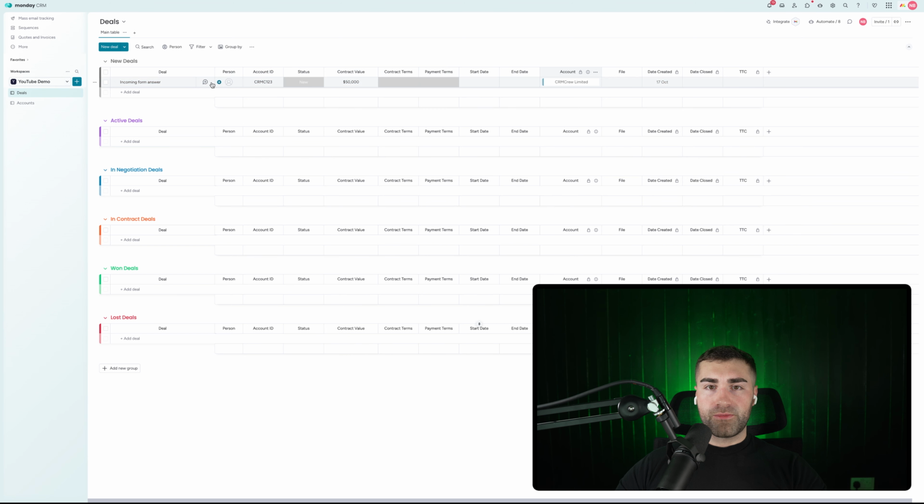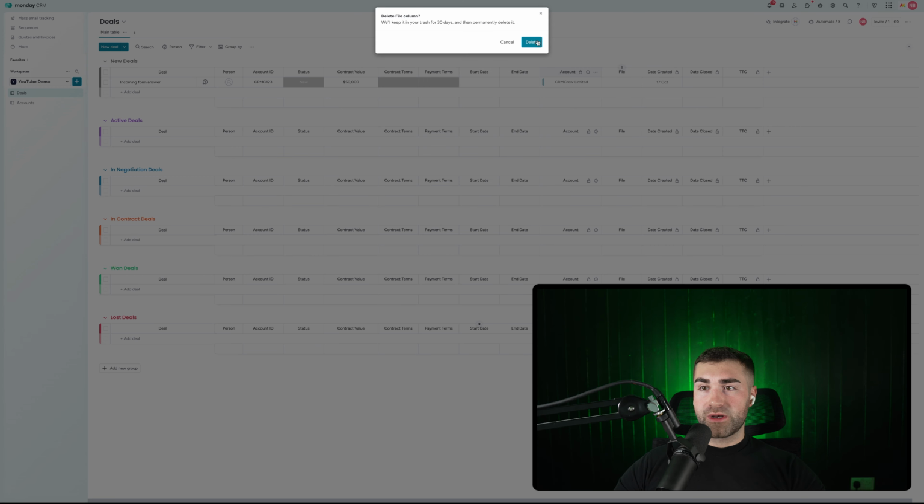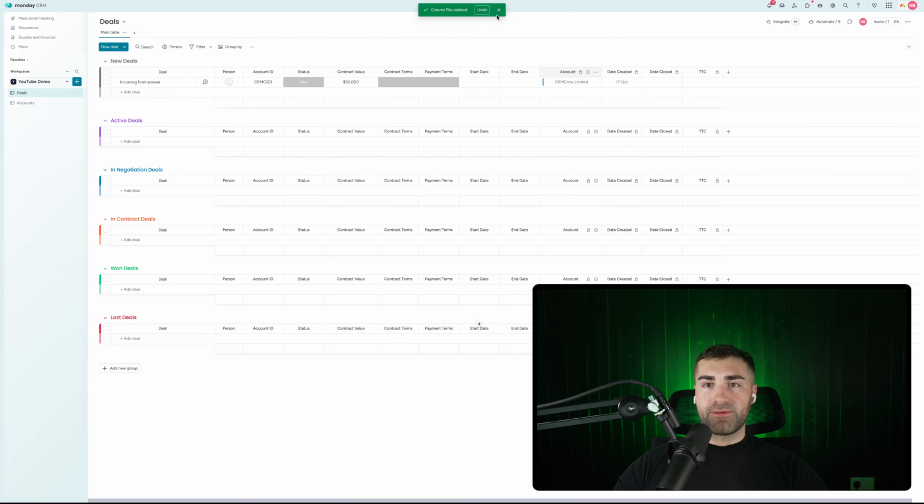So now we have all of the, I would say, key data points associated with our deal here. Status, contract value, contract terms, payment terms, start date, end date. Files column, we don't need. We could have it if we wanted to. And then we got a date created stuff. Again, a lot of additional data could be added. I might be forgetting stuff, so I might revisit this in a moment. But what we obviously do is we're going to go through the sales process.